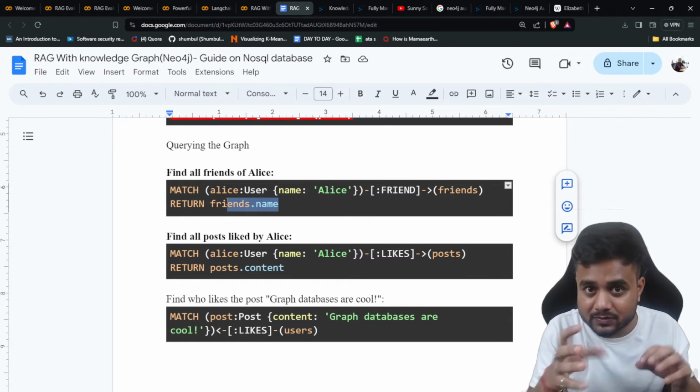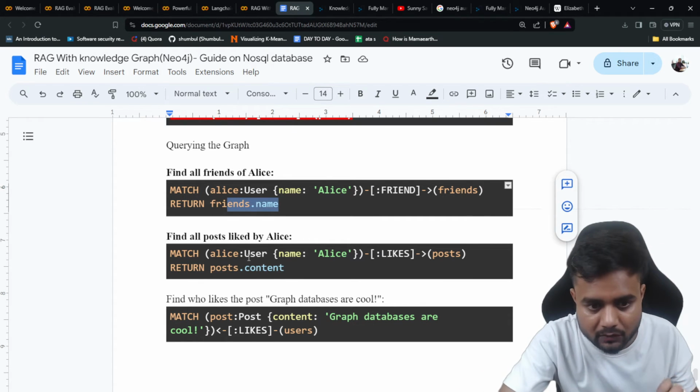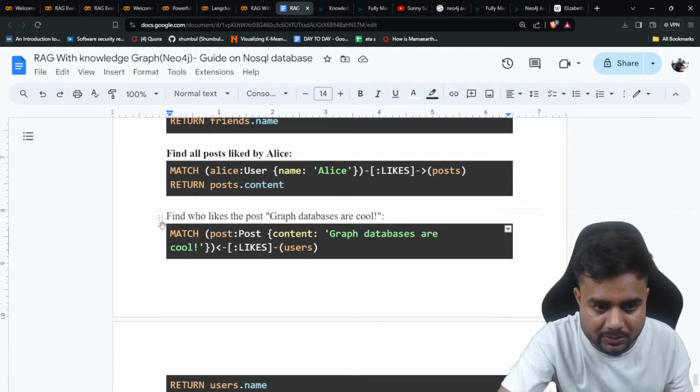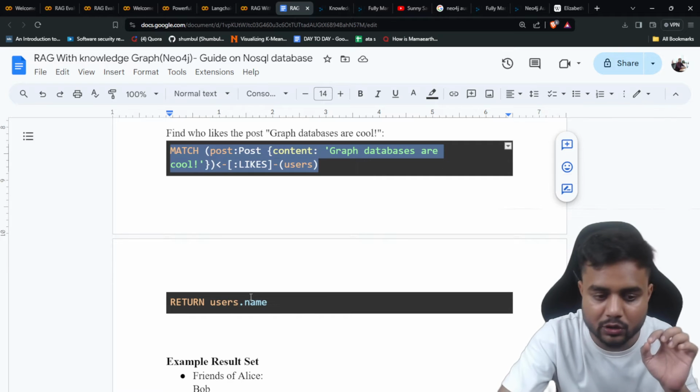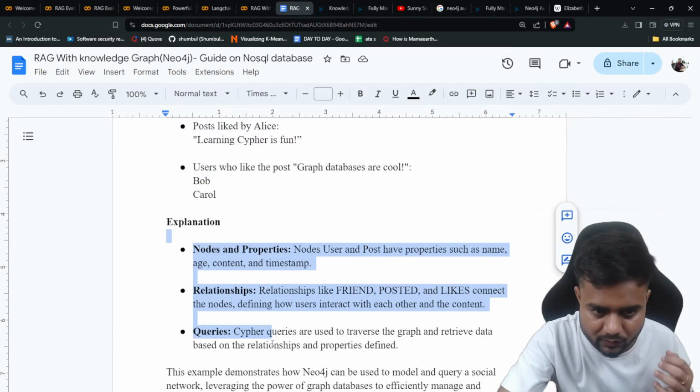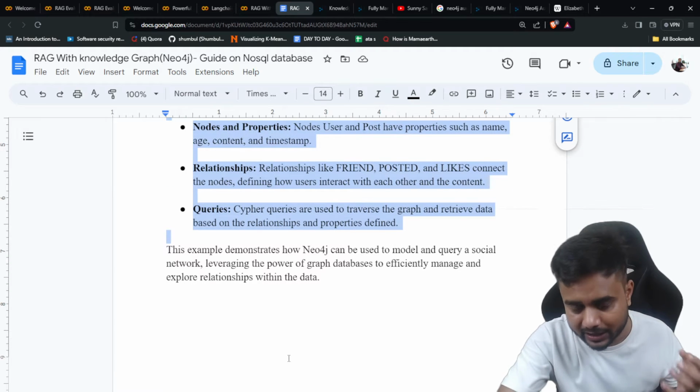For fetching the knowledge from the graph database. Okay, now match: here is my user, and this is liking the post, and I want to get the content. And here, basically, match what I want to match. So find who likes the post, "graph databases are cool". By using this particular query, I'm going to find out this name. Likewise, I will be getting the result. Here is the complete detail. Got it? Getting my point?